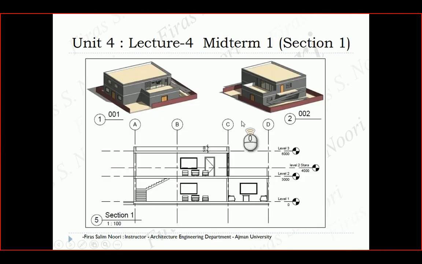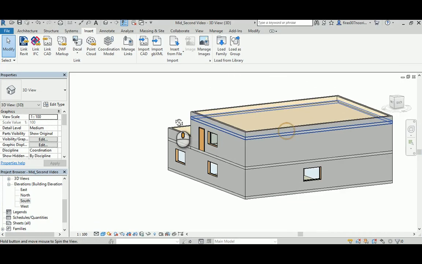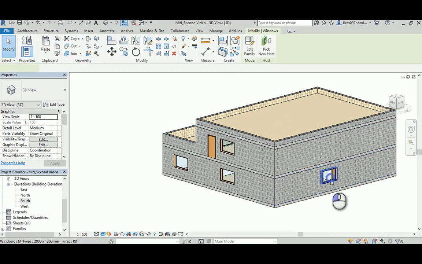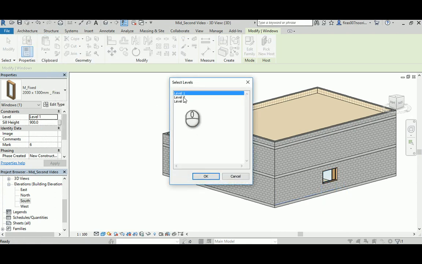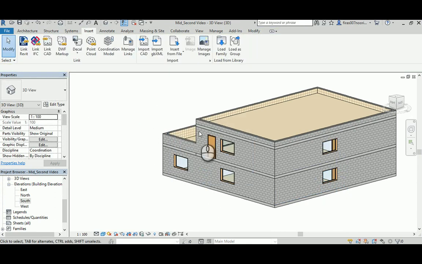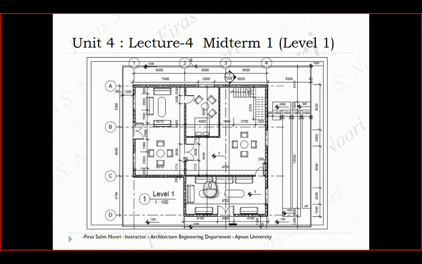Do I feel that I forget a window here in the second level? Yeah, so much. So you can just copy it and align it to the second level. Okay, better. Now we can go ahead and create the rest of the document.